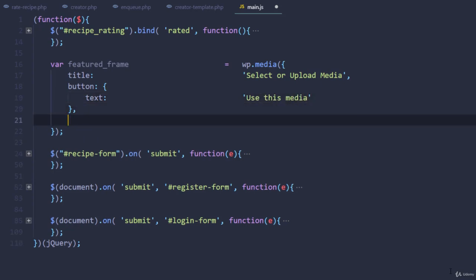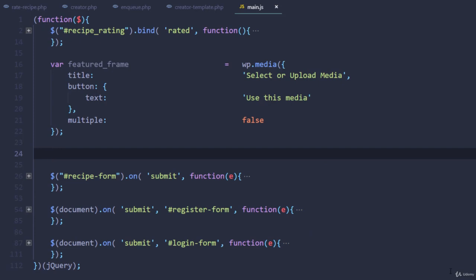The last property I want to set is the multiple property, which will be set to false. This will make it so that users can only select one image instead of multiple images. We only have one featured image, so we will only want one selected image. This code will initialize the media uploader, but it will not display it. We only want the media uploader to display if the user clicks on the upload link.